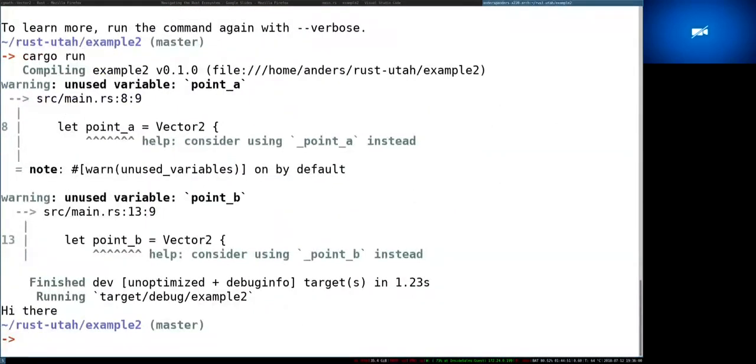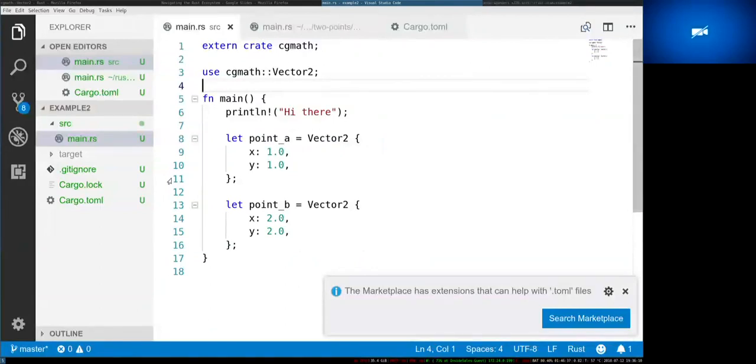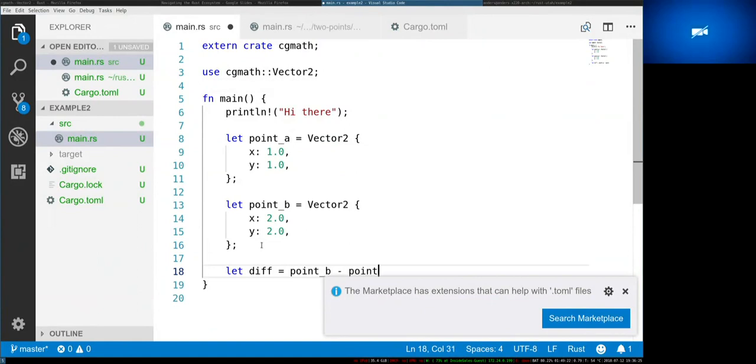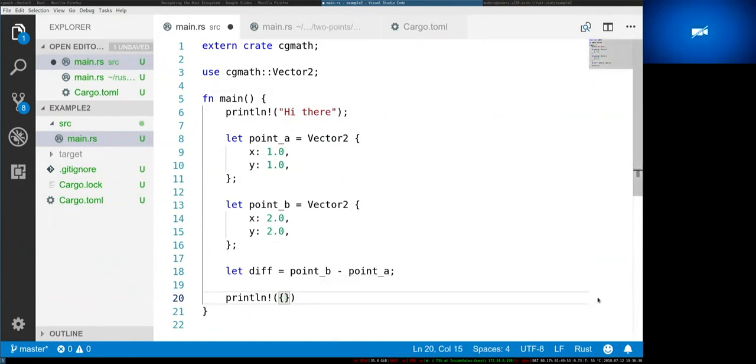And now, if I'm not mistaken, that should work. Okay, we're just getting a couple warnings about it not being used, but it does compile, and you see the little hi there message is printed out once again. All right, so we've got our 2 points. Now the next thing we want to do is get the difference between those two, which will be a third vector. So we'll call it diff, and that equals point B minus point A. This is going to return a vector. Then let's print that out so that we can get an idea of what we're working with here. This little syntax is for a debug print, the colon question mark, and we'll print out diff.